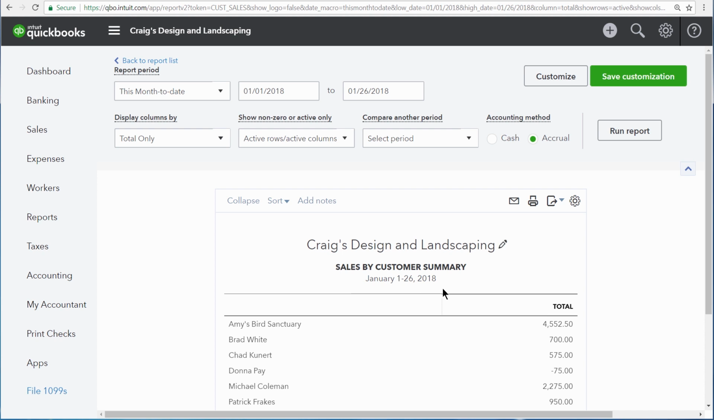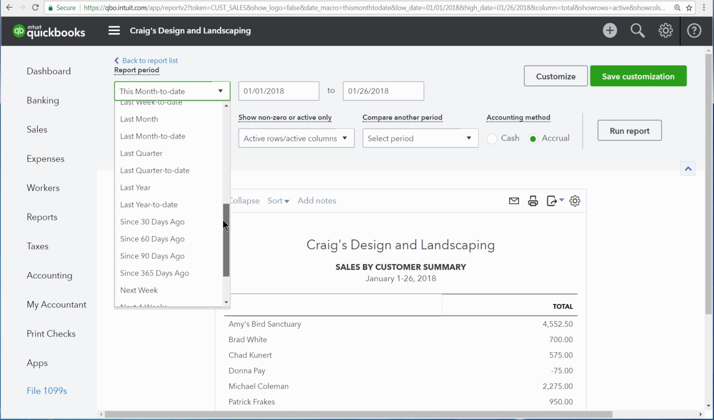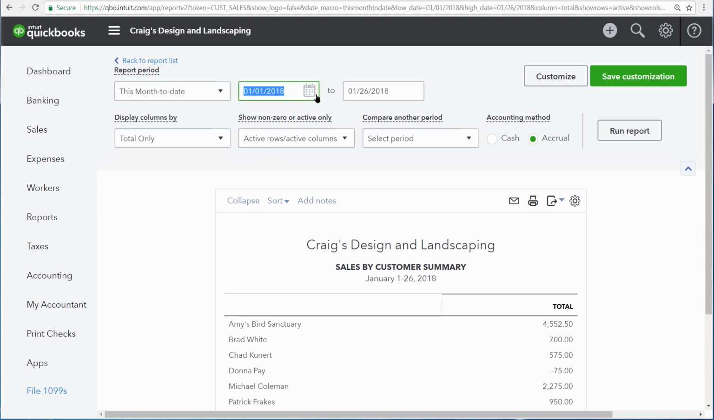2018. And the reason why it's showing us that day range is because right up here at the top left, we have this month to date selected as the date range. But we can click the drop-down menu right here and choose a different date range from the menu, or you can enter a date range by yourself in these two fields.